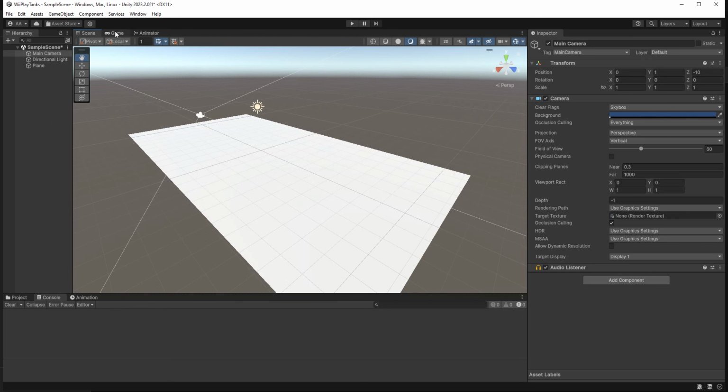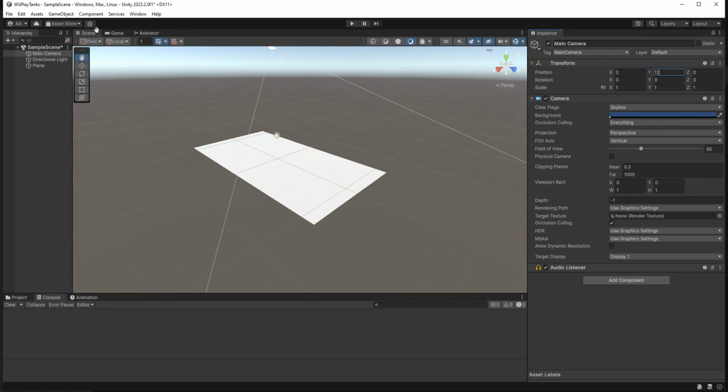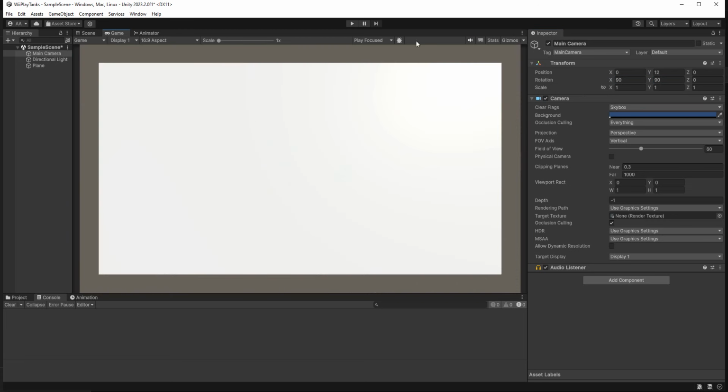So what we will do is the following. First, I'm going to put the X at 0 and the Y at 12, and as we can see now it is up, right? But the view is looking at the sky because it is looking in that direction. So what we need to do is change the rotation, and I think that's better. And see, now we can see the floor from above. So that looks way better.